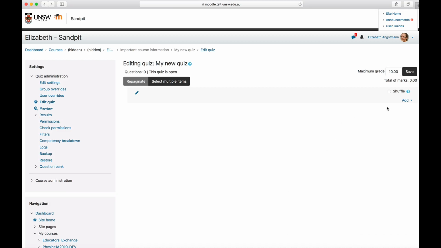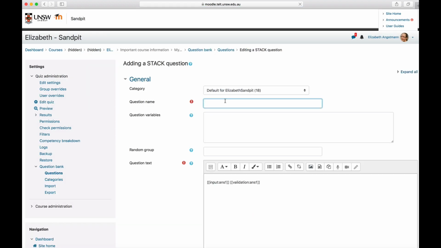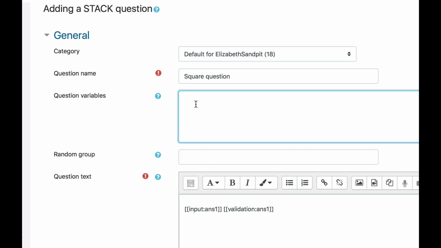Okay, so now we've planned out what we want in our question. Let's write it into the quiz. So I'm on my new quiz and I'm going to add a new question, and I select a Stack type question. Now I'll need to give my question a name, so let's call it the square question. So I find it easiest to do all my calculations in the question variables box. So if you've done any programming before, this will be fairly straightforward for you.